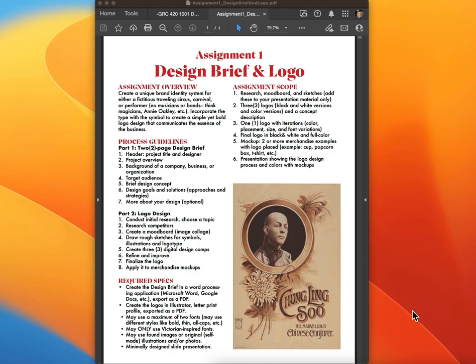So you're going to write a 2-page design brief, and the process guidelines are right here. You can read them yourself. And then you're going to do your logo design. You need to create 3 different logo designs, and then from there, you'll create one final one. But before that, you're going to actually sketch out 30 logo thumbnails, okay? And then here's all the required specs, and here's the assignment scope. I'll let you read that on your own.